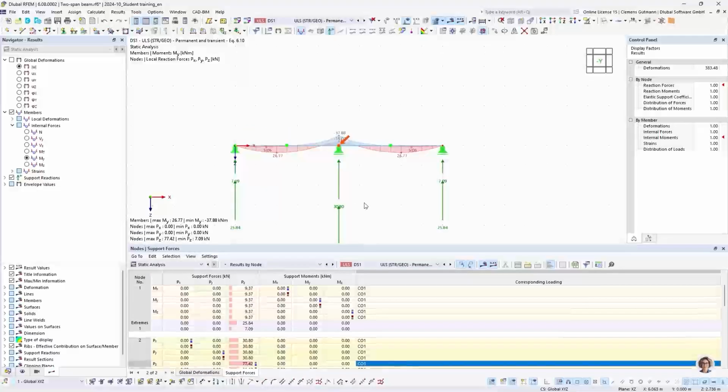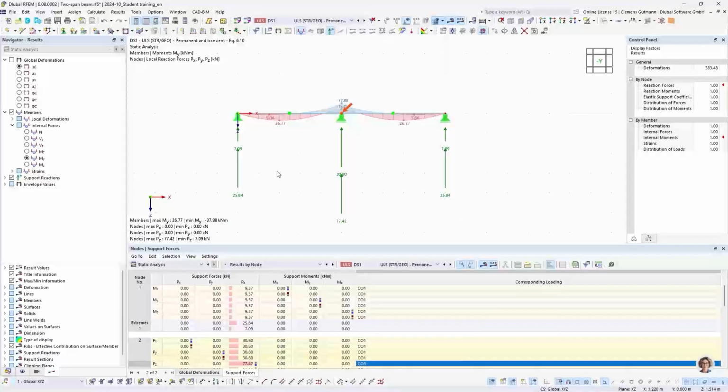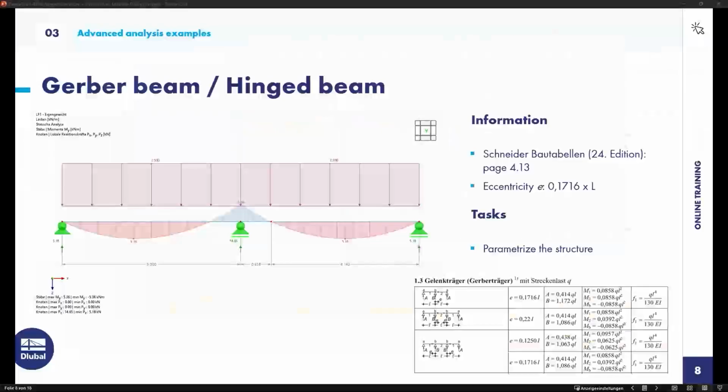So that way you can go through the data and analyze how the results come together and which combinations are responsible for which results. We have done everything that we've been asked for this example. So let's go back into the presentation, and the next example we want to take a look at is the so-called Gerber beam or hinged beam.